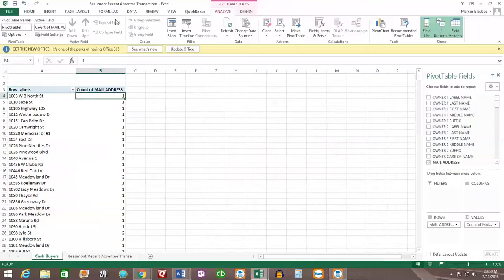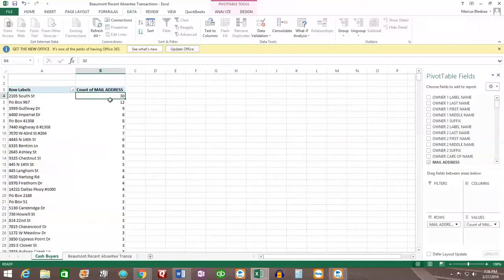So what I can do is come up here to data and sort this from greatest to least. Now you can see this property address right here, 2105 South Street, shows up 30 times. This property address, P.O. Box 967, shows up 12 times. This property address, 3999 Gulf Drive, shows up 9 times.